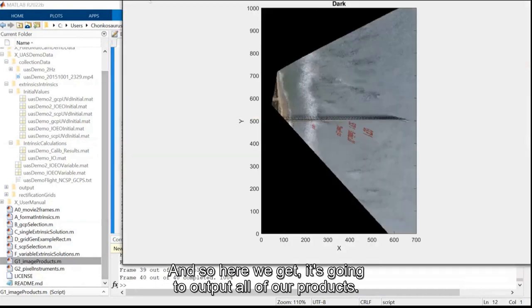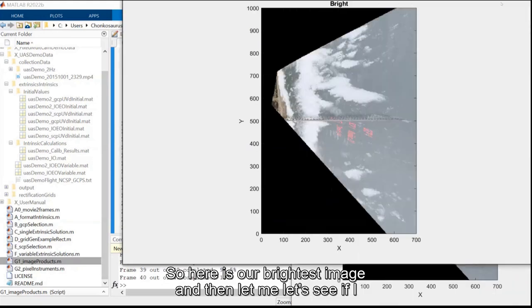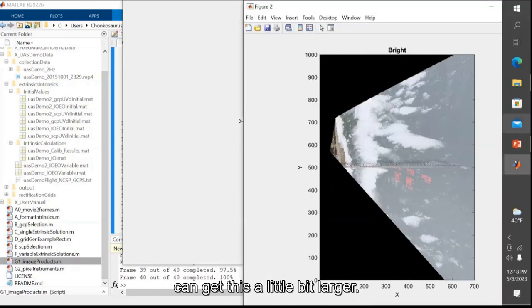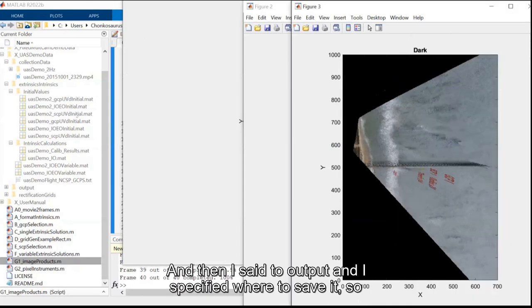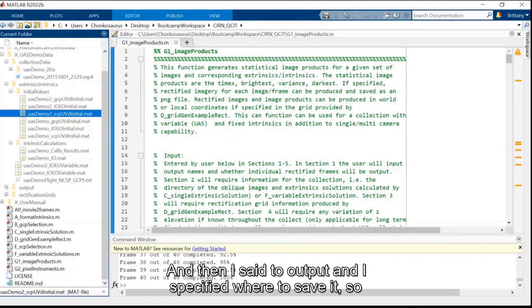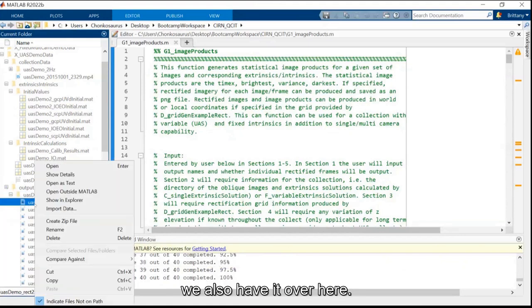So here, it's going to output all of our products. Here is our brightest image. And then let me see if I can get this a little bit smarter. Here's our Timex image, brightest, and darkest right there. And then I said to output, and I specified where to save it. So we also have it over here.